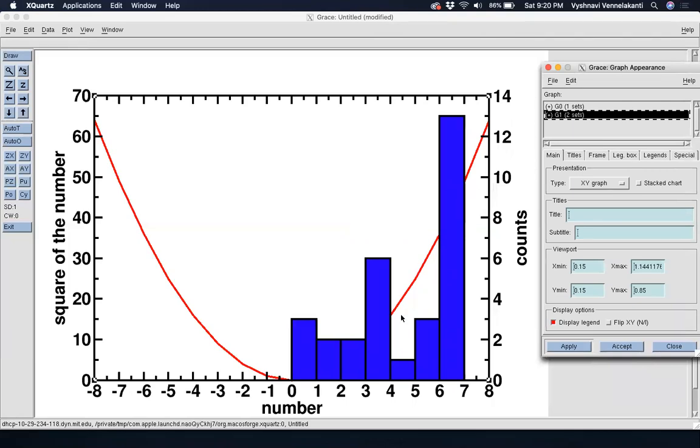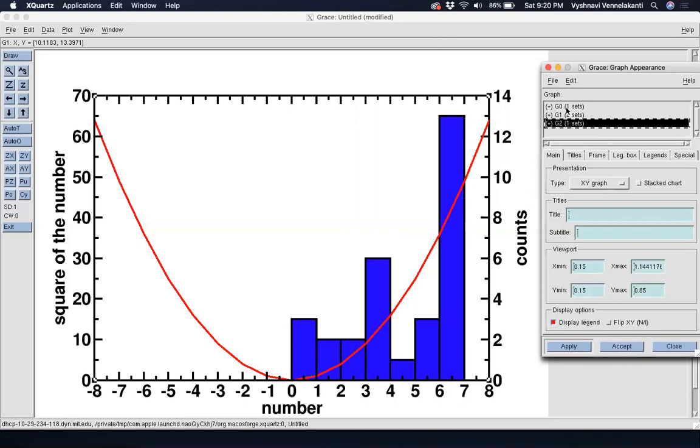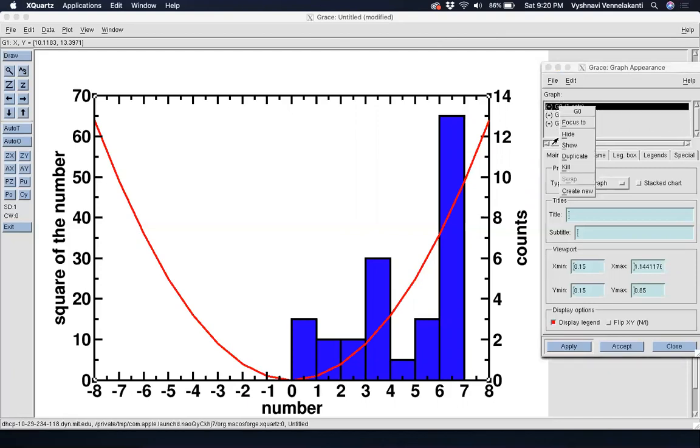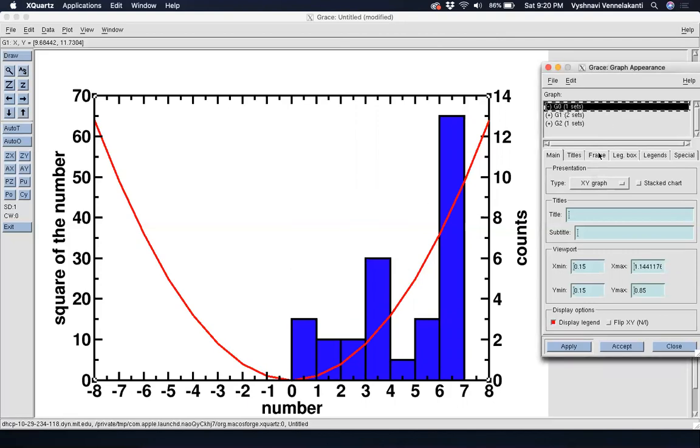So one thing that looks pretty weird is the histogram is basically masking your parabolic curve, right? So one way to get rid of that is in graph appearance, just select the G0, which is your parabolic curve, right click and select duplicate. Okay, as you can see, G2 is the duplicate of G0. So you can select G0, right click and just kill it. Click OK. That's okay. You don't need G0. You don't want two sets of one particular graph, right?